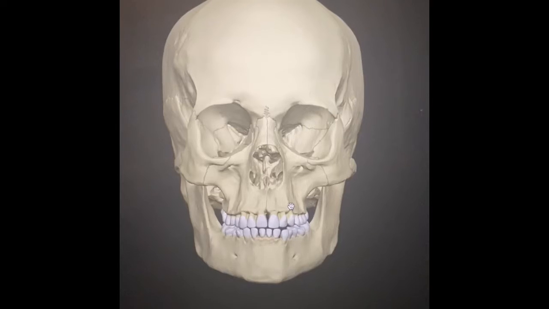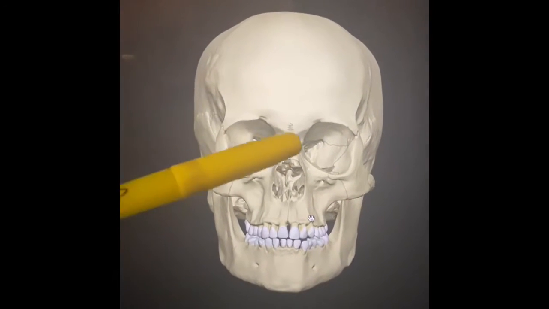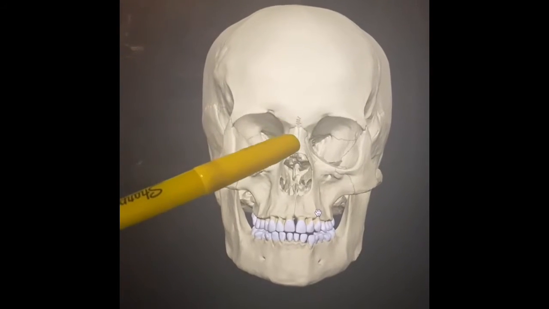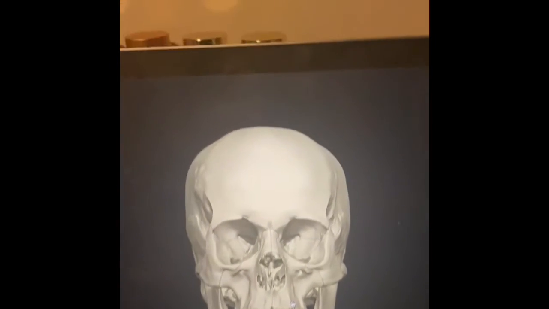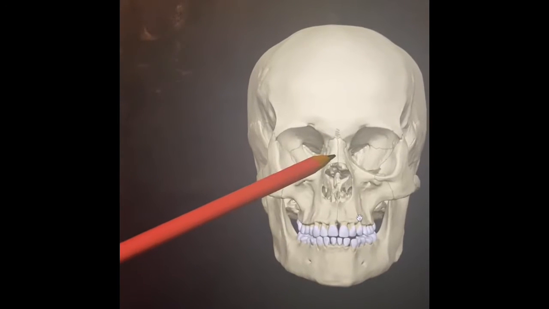So now we are gonna go into the nasal bone, which is right here. This is your nasal bone. That's your nasal bone right there.